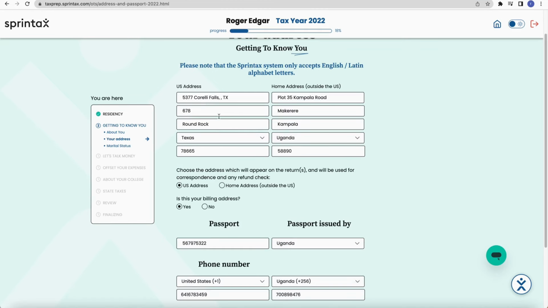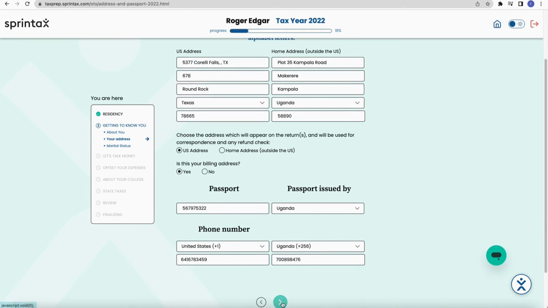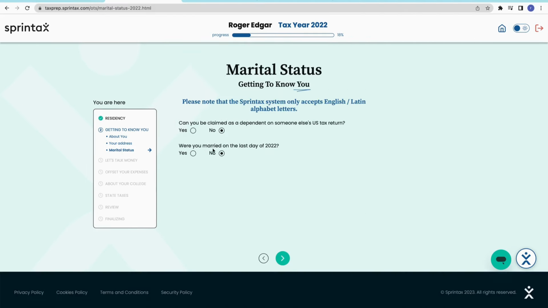Click next. Provide details of your current address and your home address outside the US. Choose the address that will appear on your returns, whether it's your current address or your home address. And then fill in your passport number and your phone number, your US number. If you have a number that you can use for your home country, then you can put it in. And then click next. Fill in your marital status. If you are married at the end of 2022, or you're a dependent on someone else's US tax returns, then go ahead and choose the appropriate answer, and then click next.